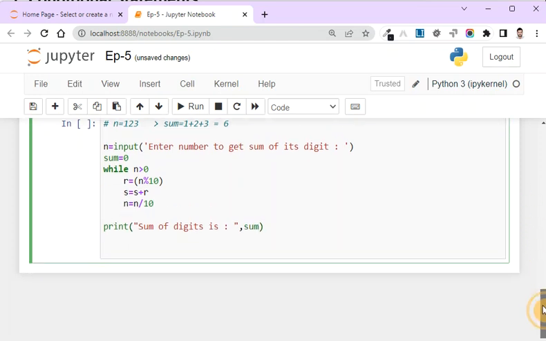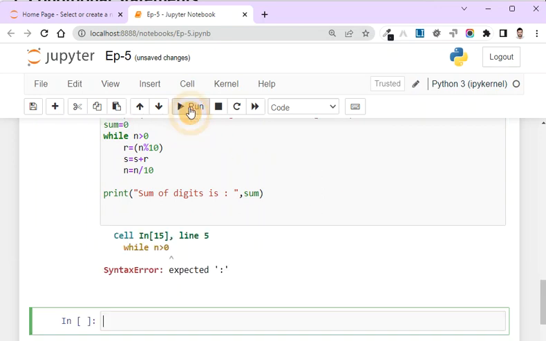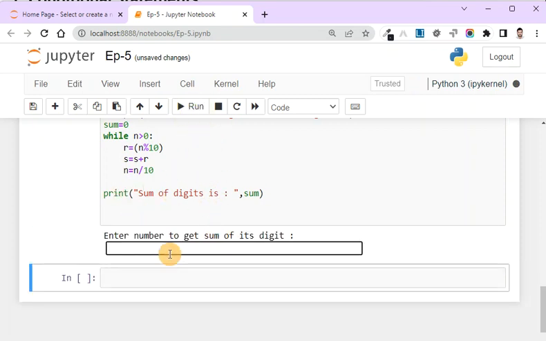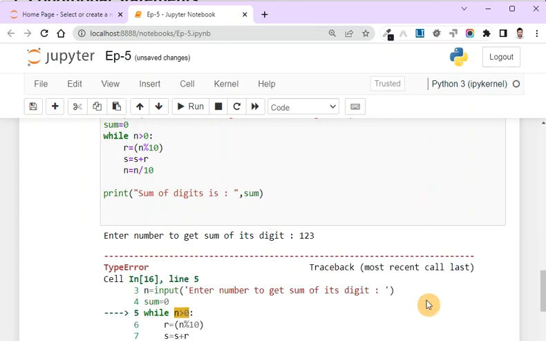So now let me show you, is it working? One colon is missing there. Yes, you can see here after the while we have to specify it like this. After this, it is going to use this particular block. Now you can see it is asking for the number: enter the number to get sum of digits. So I'm going to pass 1, 2, 3 and press enter. It will give you the sum as the result.